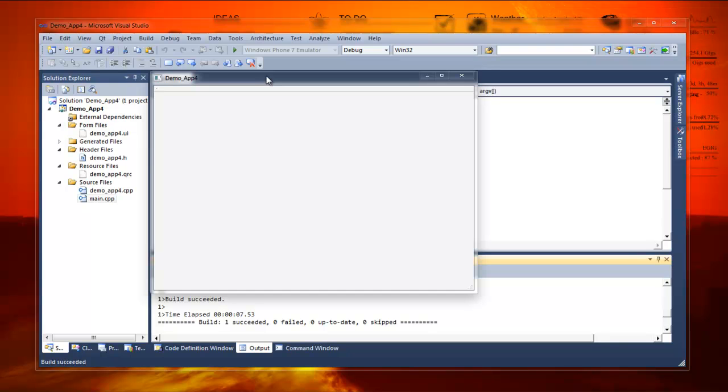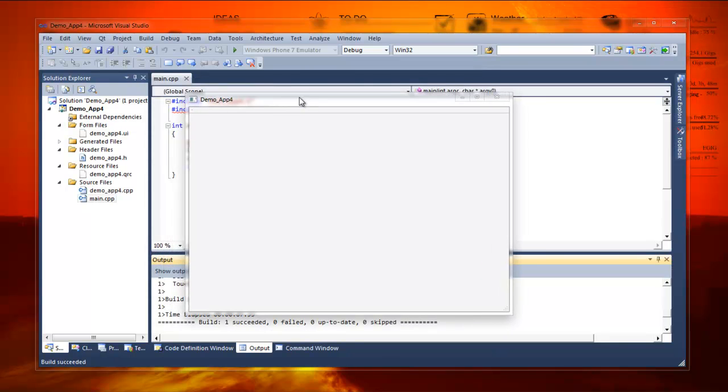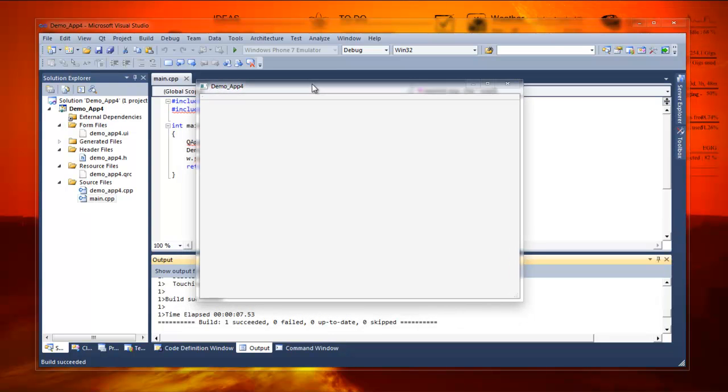Next time we'll get into doing some more stuff. I'll be showing off the Qt Designer file, as well as running through a couple intro Qt things.